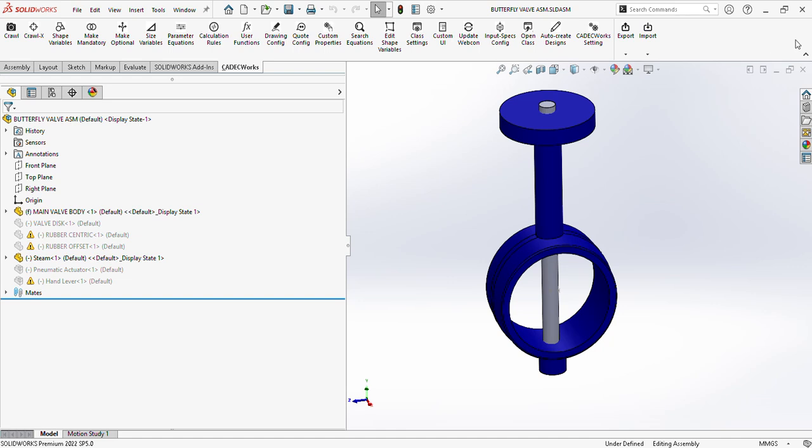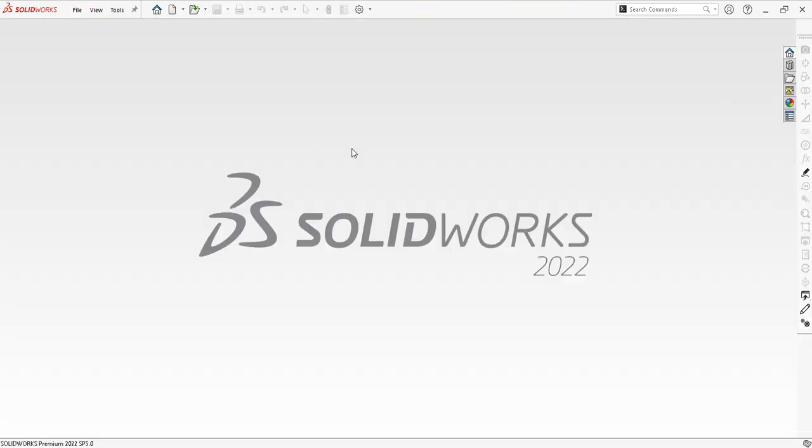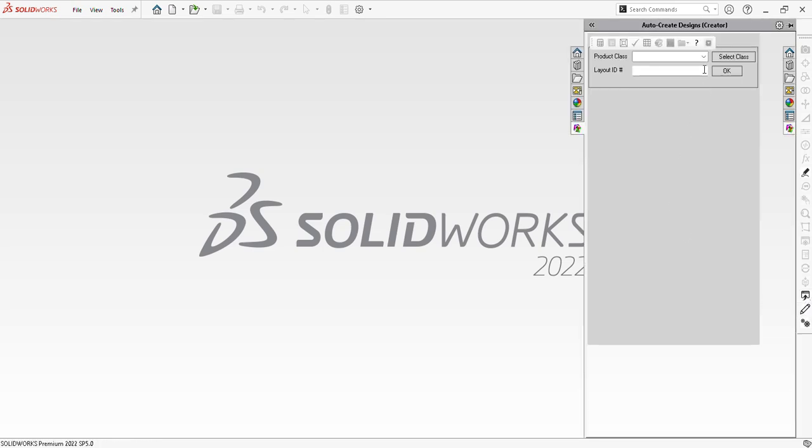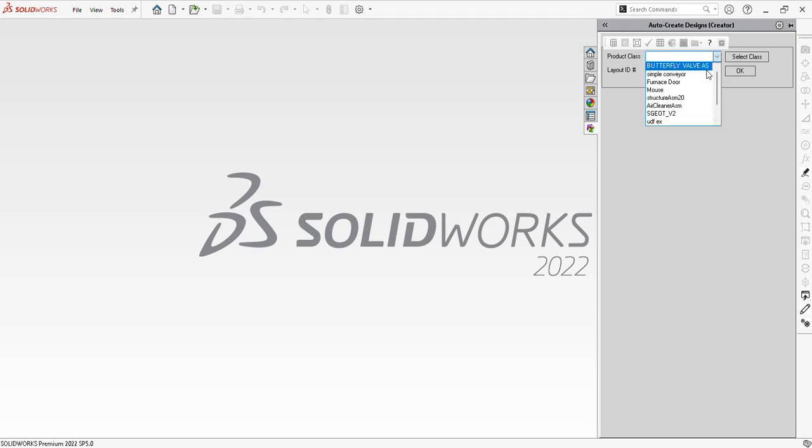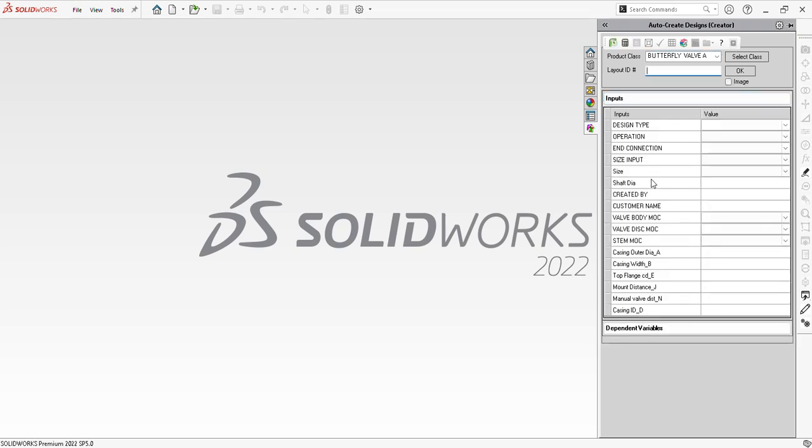I'll close this assembly. So from the main toolbar, we have seen open class and saw all the configurator functionality. Now we'll see the creator functionality. So creator functionality is to create designs from the configured product class. So we can choose some specifications and generate output. So this was an overview of CADEC functionality. Thank you.